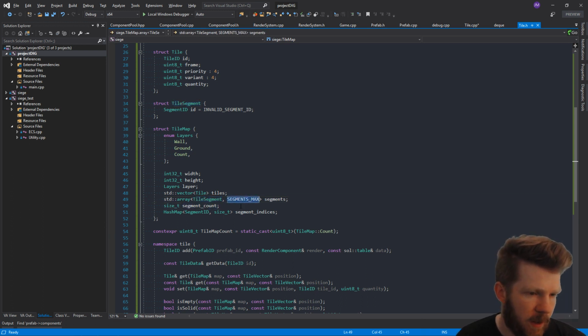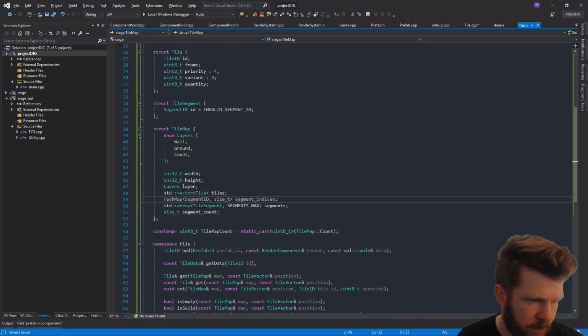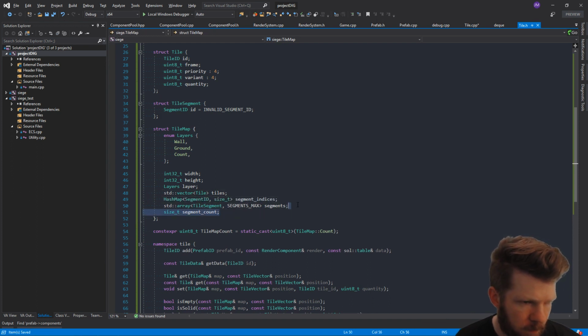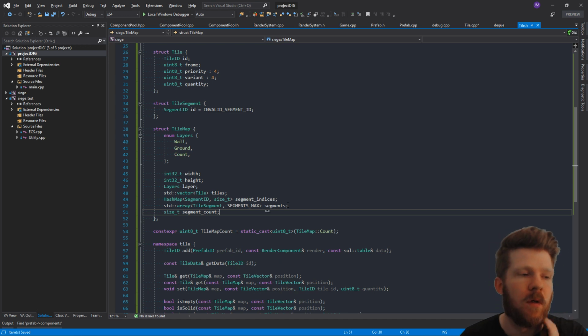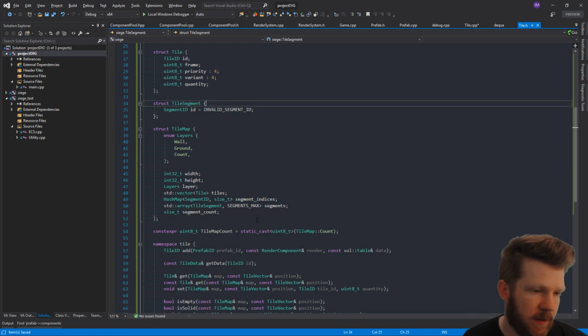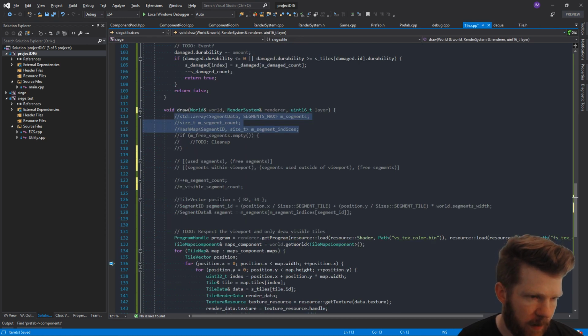Segment count, segment max. Let's rearrange these. I think that's okay. So what's in our tile segment? That's the biggest question, is like, what's actually in here? We got that all figured out.